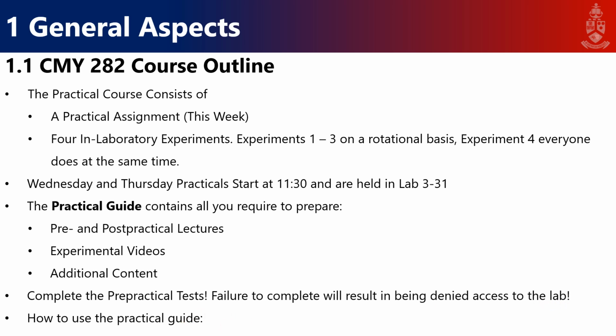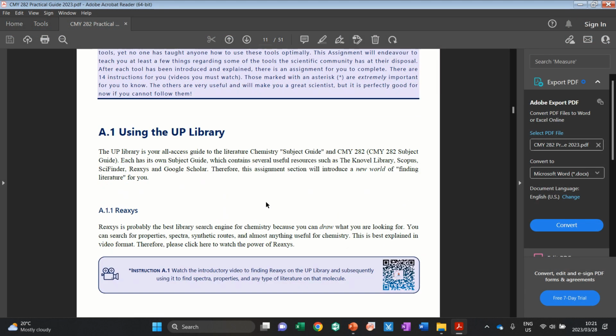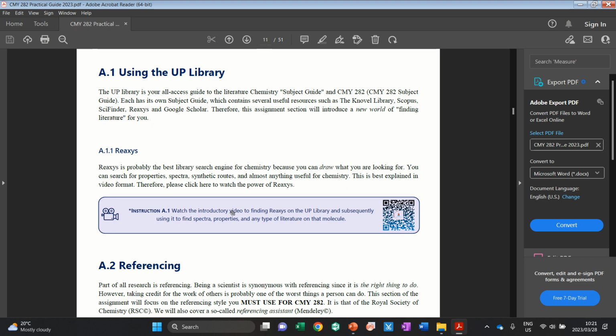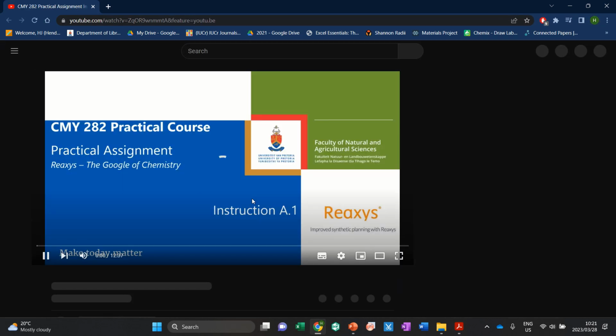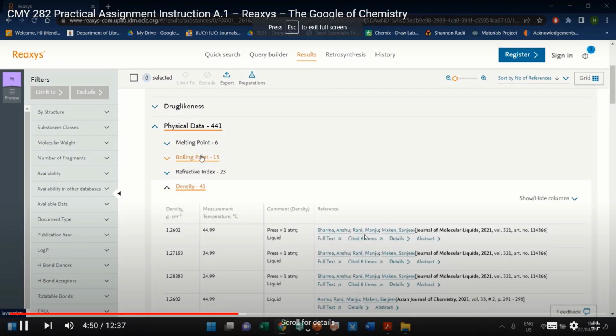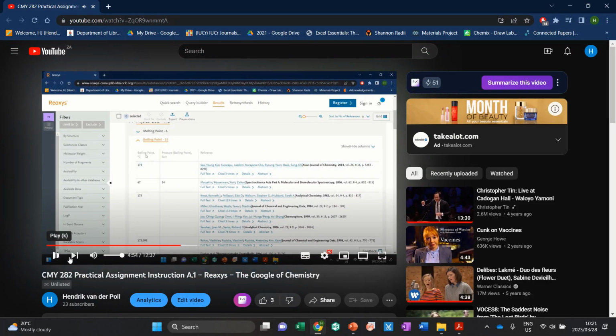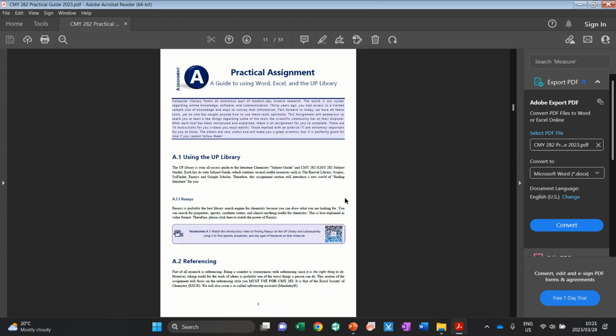Right. So this infamous practical guide, how does it work? You will see in the practical guide there are some areas where there is a QR code and a clickable link. So once you have the hard copy, you can scan the QR code, or in the soft copy, you can just click the link, and it will take you to a YouTube video where I explain what you need to do for a certain question, or it's the experimental video or the lectures, whatever it may be, that is contained in those links.